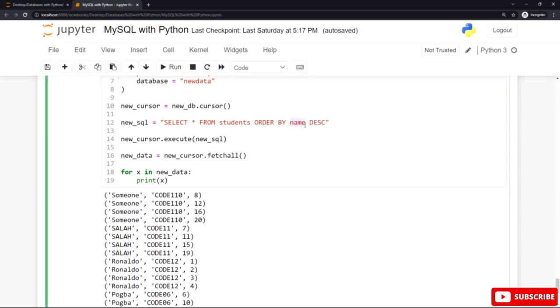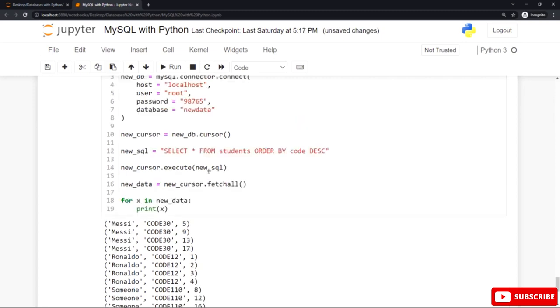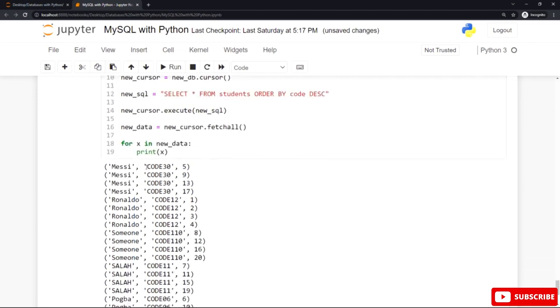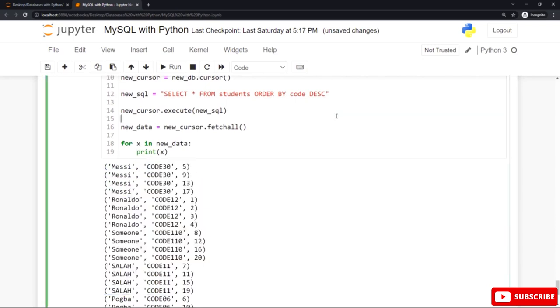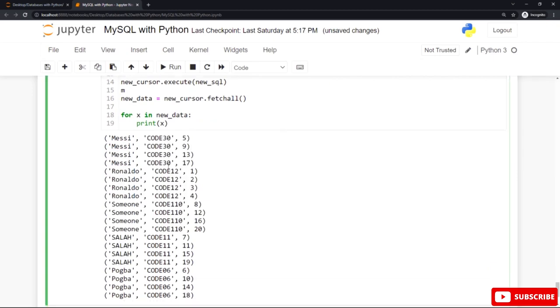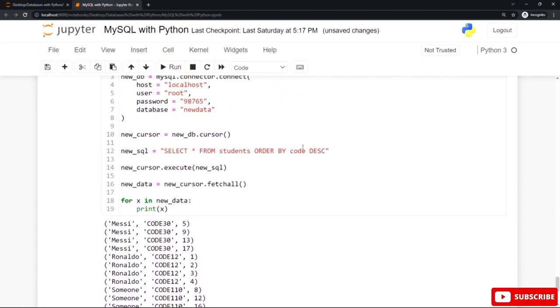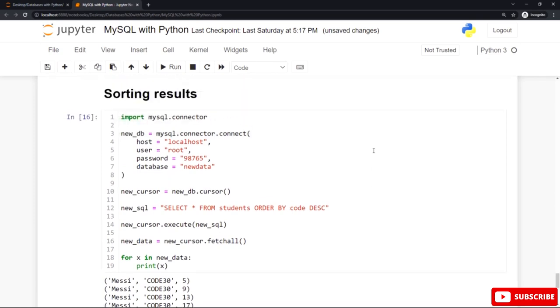You can replace this column with another column, for example the code column. Hit shift enter and you can see now the output is in descending order based on this code column, instead of using ascending order by default. That's all about using the order by statement in MySQL with the Python programming language.